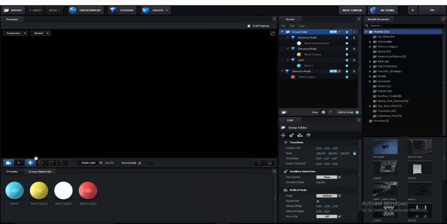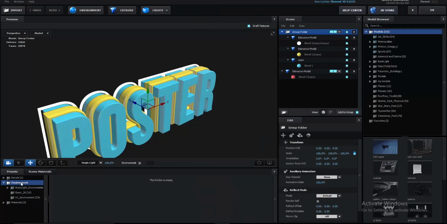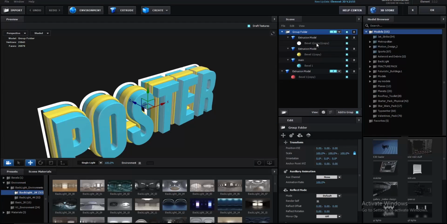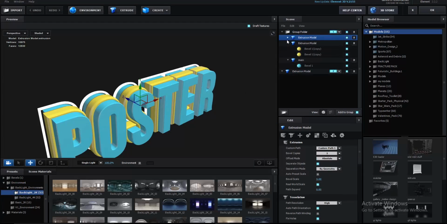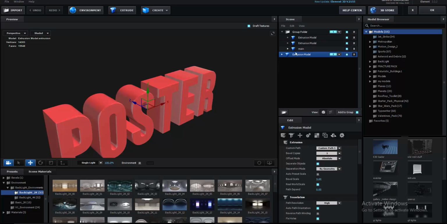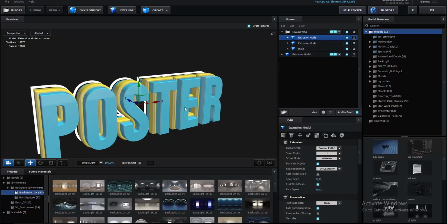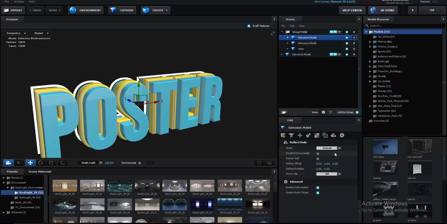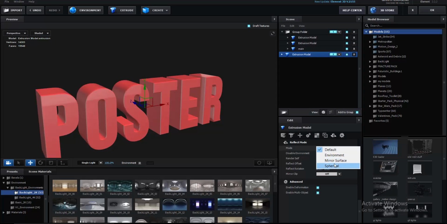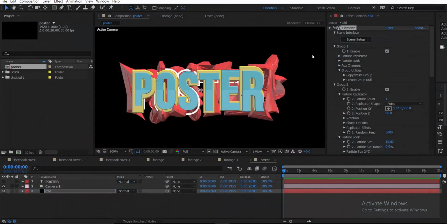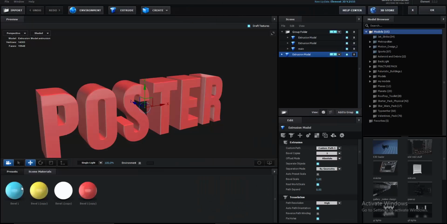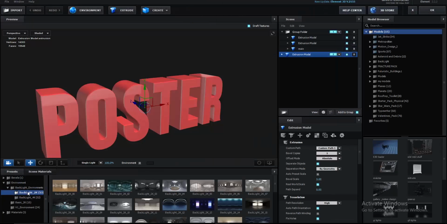And once again, go back to the scene setup. And here we'll choose the environment. But first, we have to change our reflection mode for all text. So first, reflection mode and spherical, and spherical. Here we also change to spherical. Fine. Once again, go back to the scene setup and reflection.